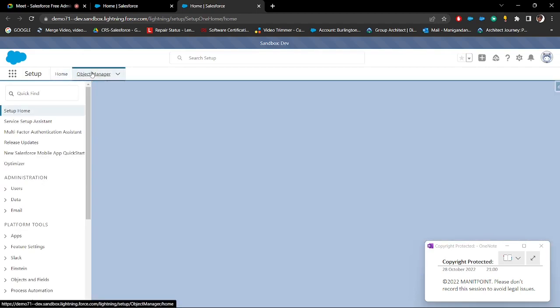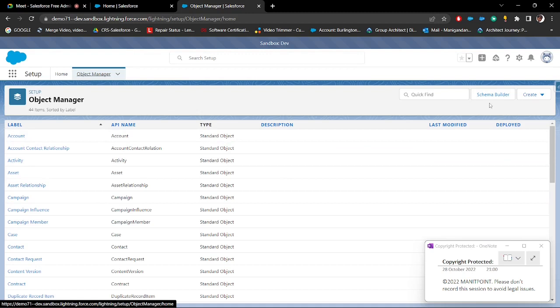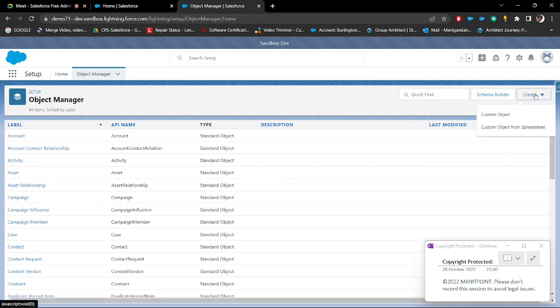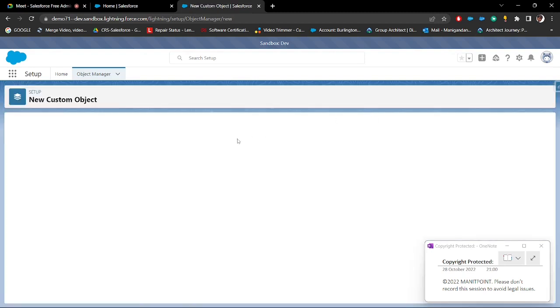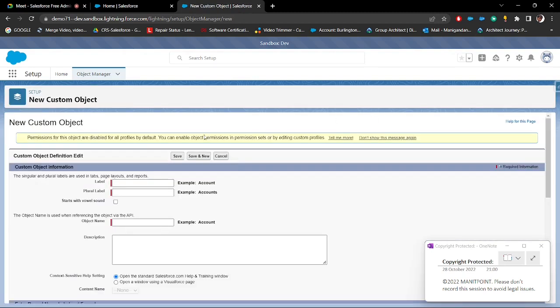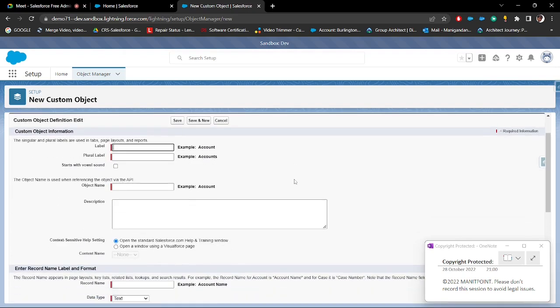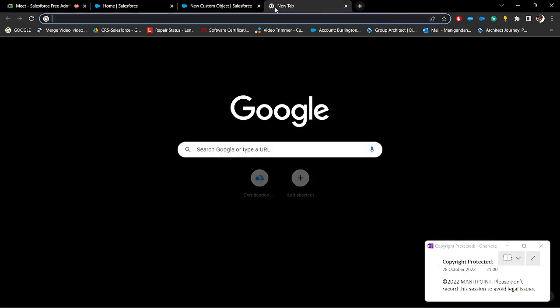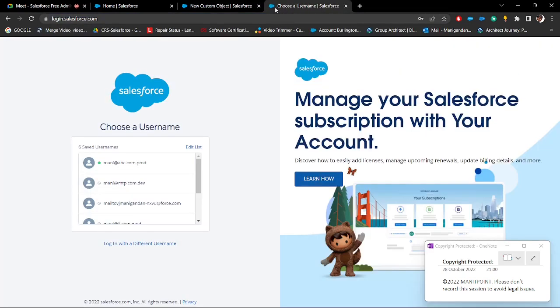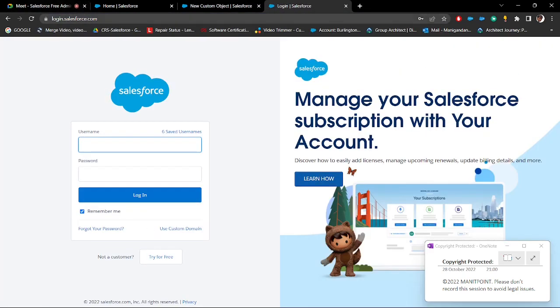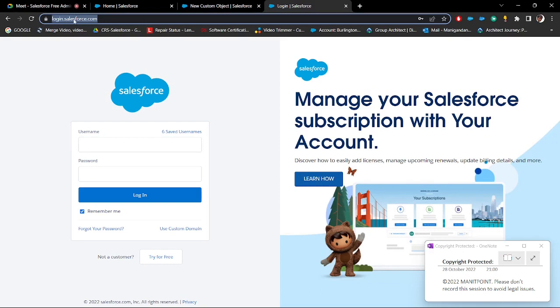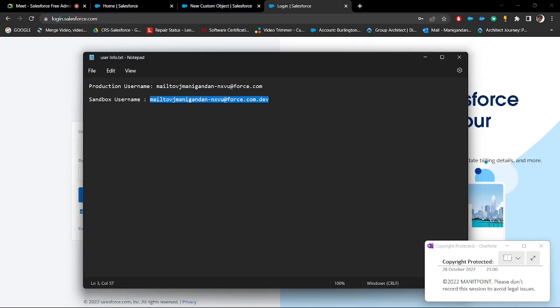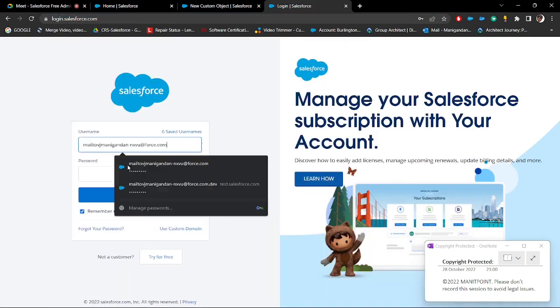Okay, first development is, I'll create some small developments. So this would be same for entire thing. So first one is custom object. Even parallelly, we will log in into production organization also. So for production, you need to log in with a URL called login.salesforce.com, and this is the production URL. I mean production username.